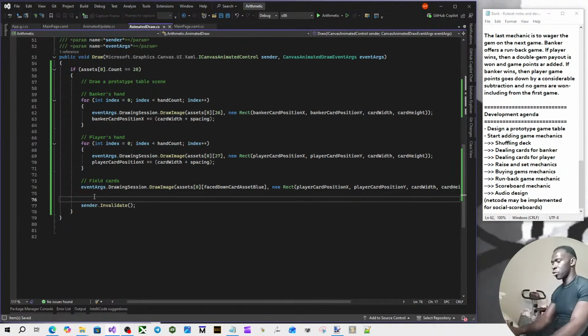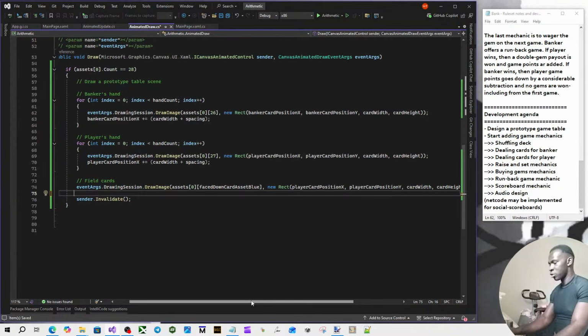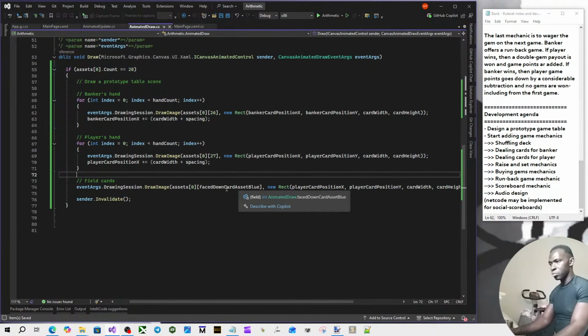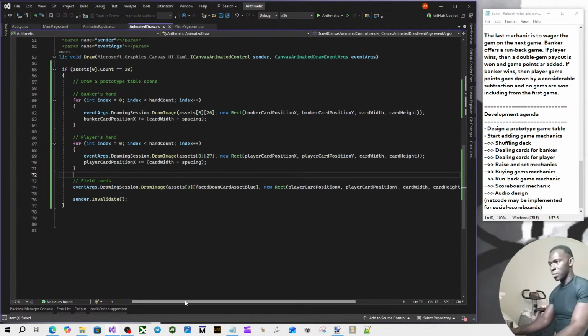Now, before I draw my face up card, I kind of want to work on a bit of the mechanic stuff, the RNG to shuffle. Kind of do 2 things at once. I need to work on my XAML as well.